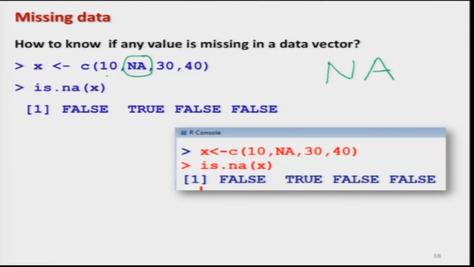So now in this case, whoever is entering the data has to be told that if the data is missing, he or she has to write NA in place of that missing data. So now the data vector consists of 4 values: 10, NA, 30 and 40.